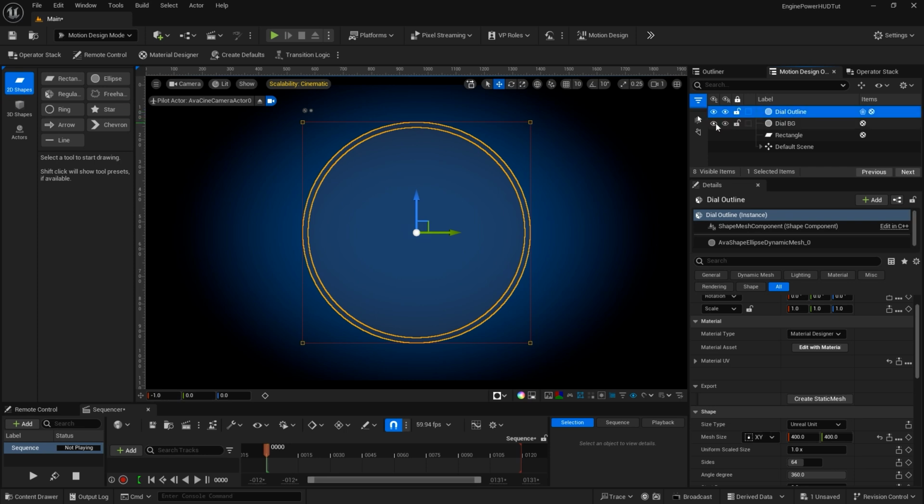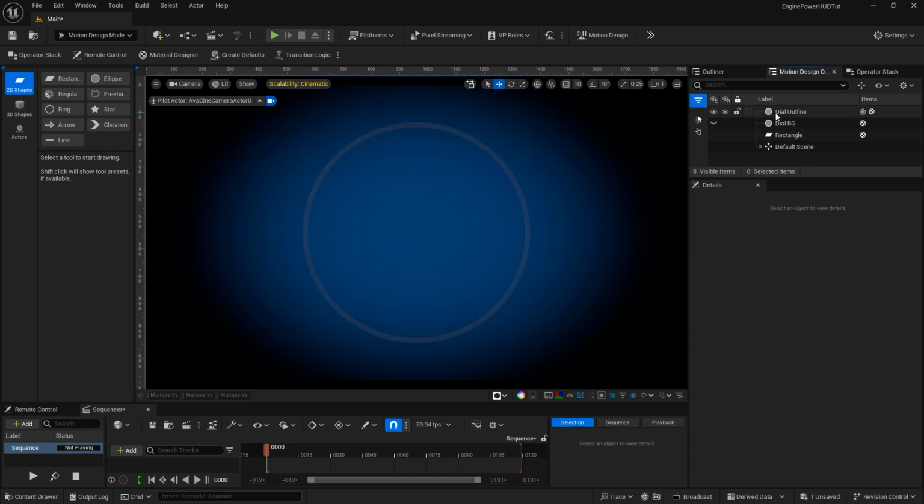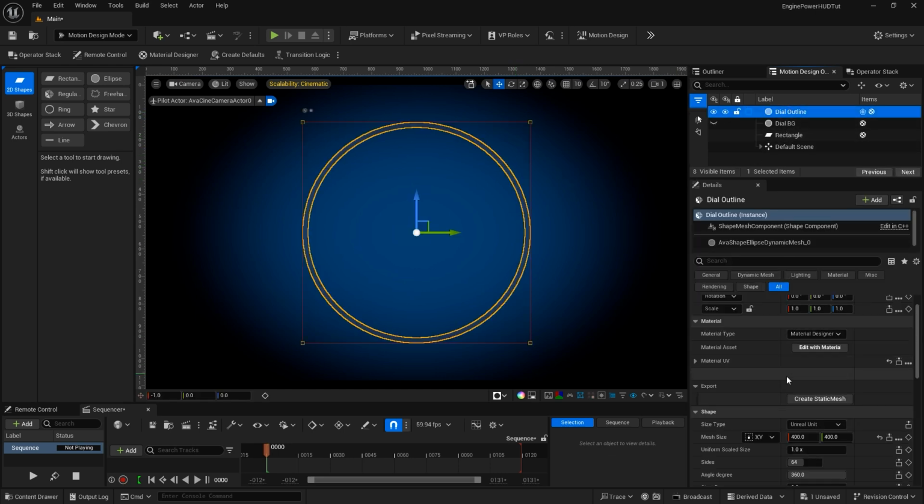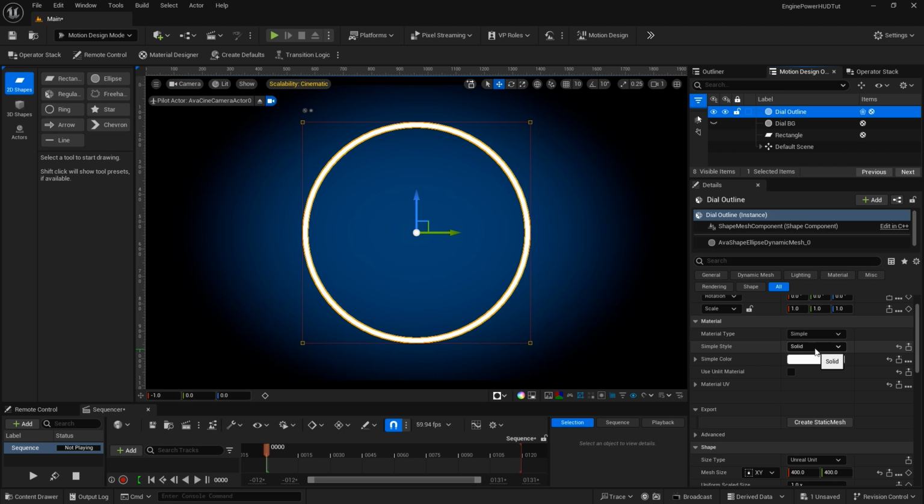So I'm going to go to the original ellipse and hide that real quick so we can take a look at our dial outline here. You can see that our material here is acting a little weird, and I don't know if this is just a glitch in Unreal or what it is, but what we're going to need to do for that material is go down and choose from Material Designer to, I'm going to go with just a simple right now on this one, and that fixes our material.